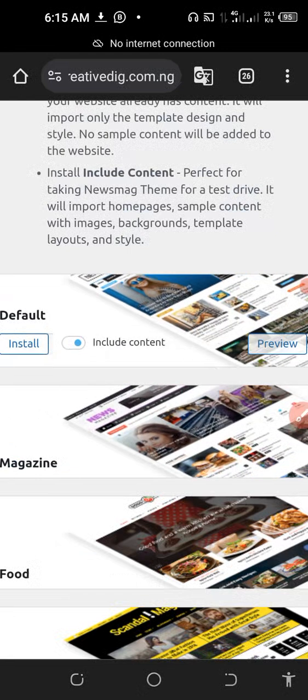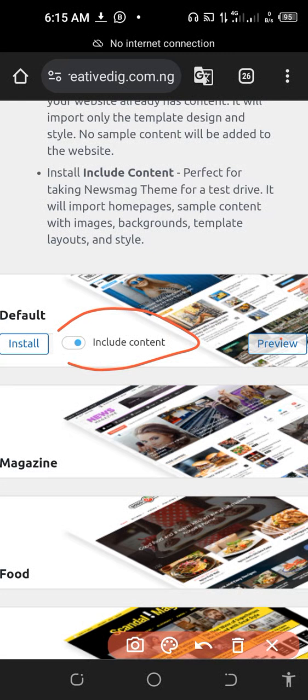But because we are doing a tutorial, I will include content. You can also include it because we are doing a tutorial. And at the same time, if you don't have content on your website before, you are just building the website for your client or for yourself, install content, include content. Why? It's because there's no way you can do settings without having content on your website.